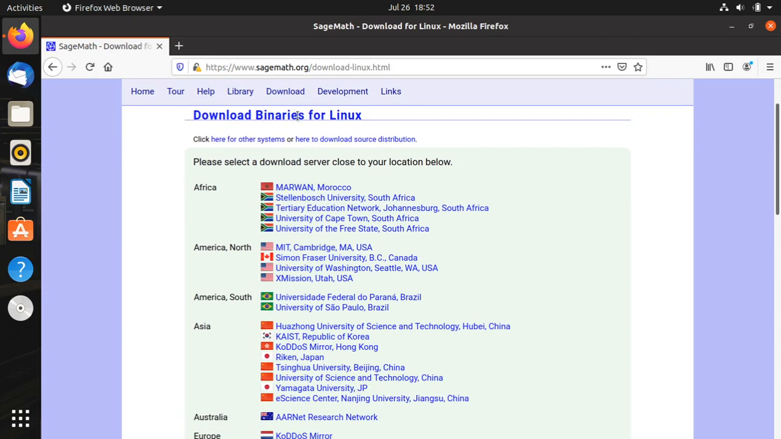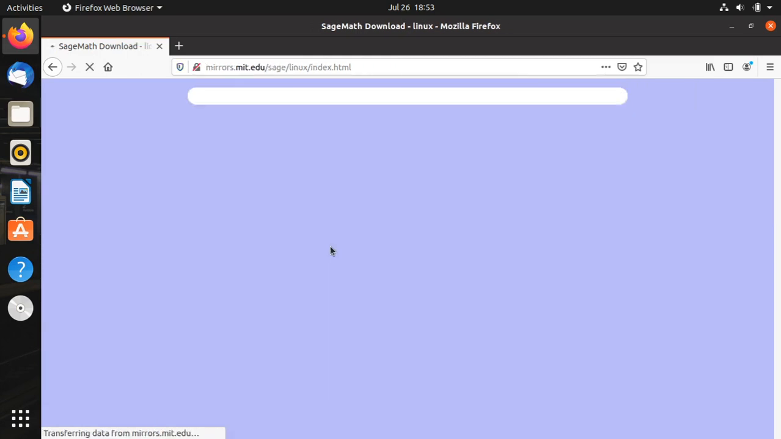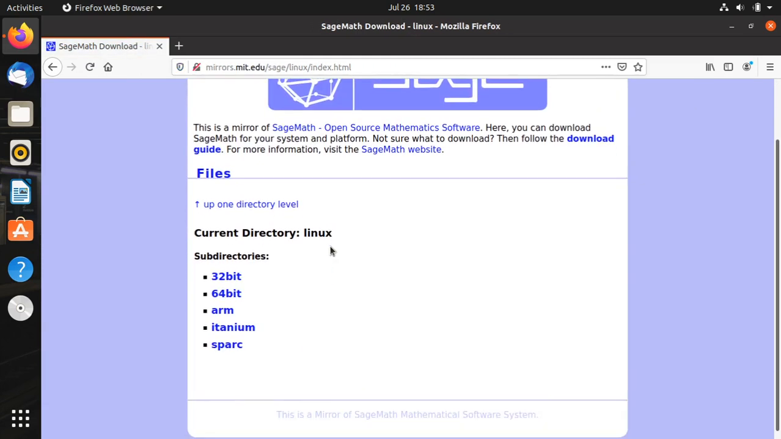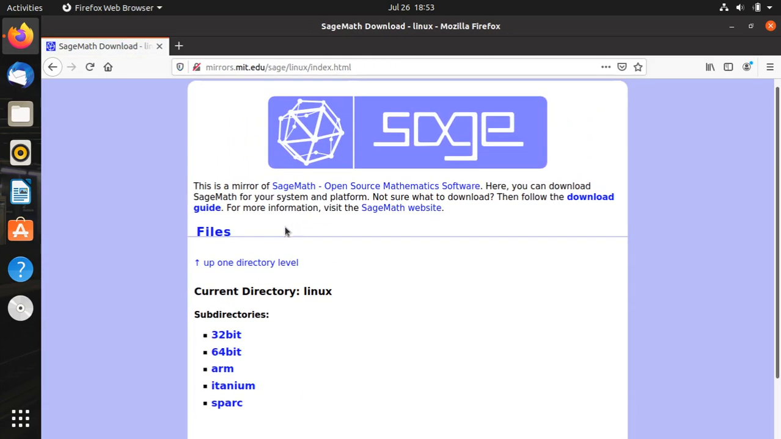I can see the download binaries for Linux, and as in the Windows case, several mirrors here. Once again I'm choosing the MIT USA mirror. Now there are several options to choose from: 32-bit, 64-bit, etc. So we have to download 32-bit or 64-bit, but it actually depends on what type of operating system you have.